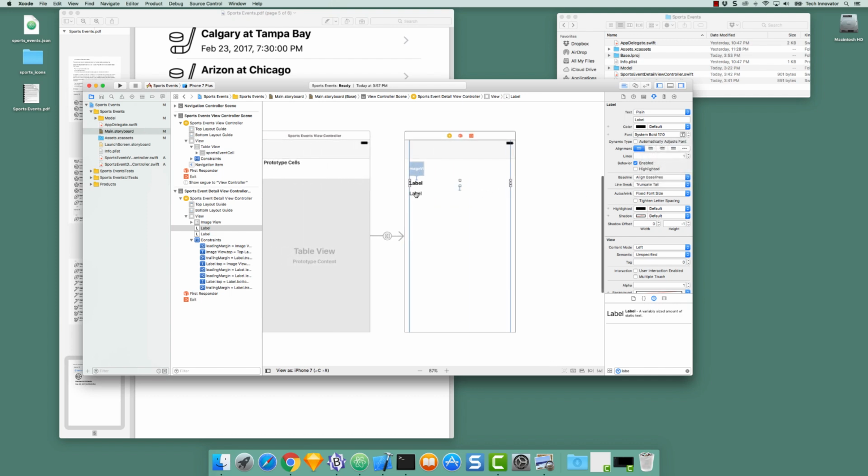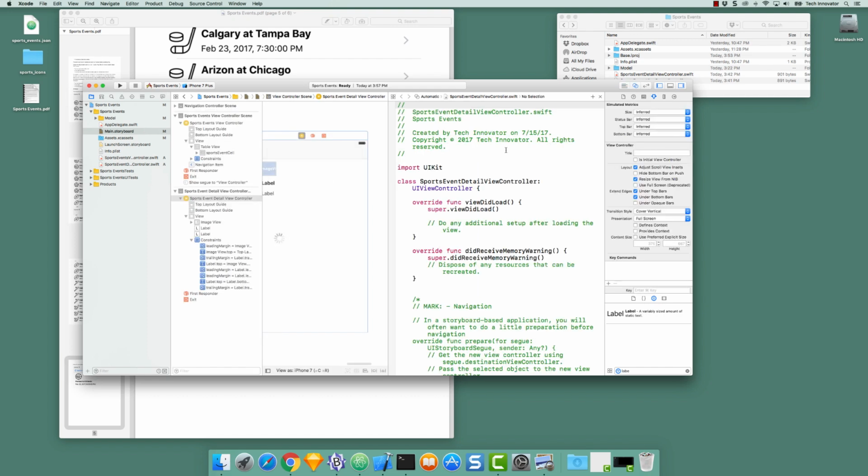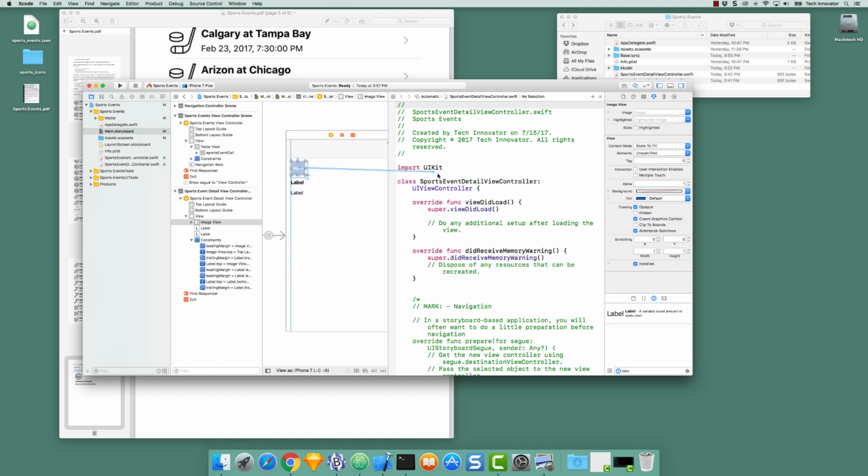Now the items that I placed in the interface in Interface Builder need to be connected via IB outlets to variables in the associated controller. So I'm going to select the view controller, open the assistant editor, and we're in the sports event detail view controller. I'm going to create IB outlets to the image and the two labels. So I'm going to select the image, control click drag into the view controller, creating an outlet to a UIImageView, and I'm going to say sportIconImageView.